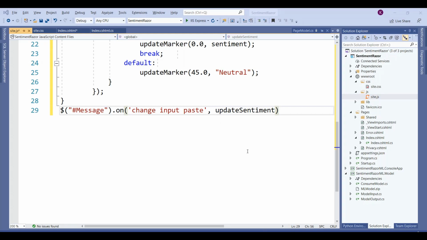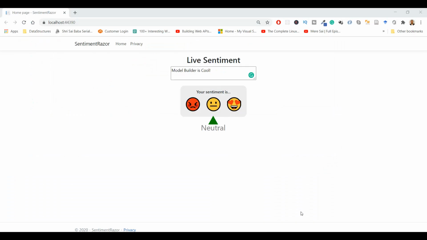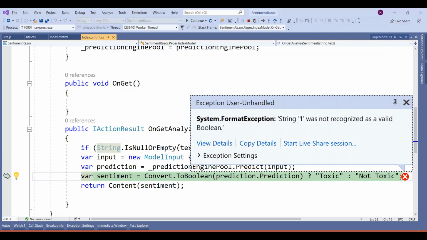Okay, so I click on the IIS Express button. When I run this application, it opens on localhost on this port, it comes with the live sentiment, but when I write a message, "model builder is cool", it does not show me anything. Okay, and the reason is that there is a runtime error, which is a fault from Microsoft, which I have corrected and I will show you. It says "String '1' was not recognized as a valid Boolean." So if you put the prediction over here, the prediction is 1.